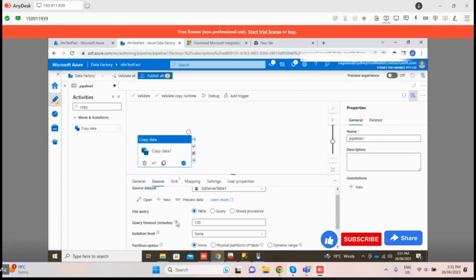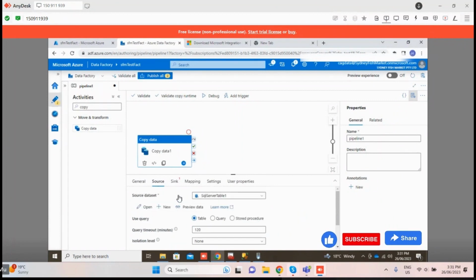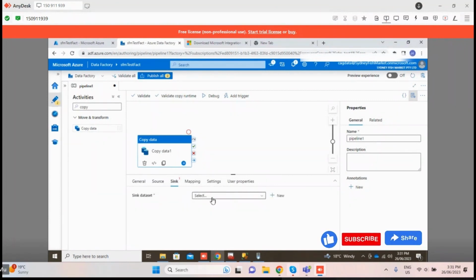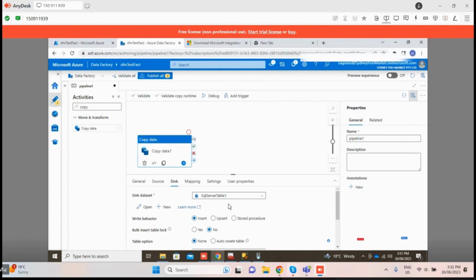Okay, perfect. So the source is set up now. You can move to the next option, Sync. Select the data set. Yeah, SQL Server table one. Okay, we need to create a new one in this case as well.